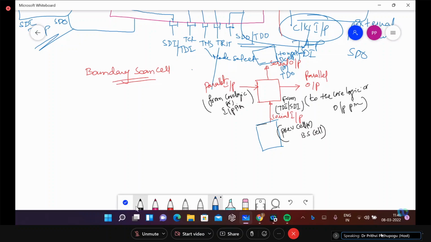So these are the things that each boundary scan cell should have. Or one boundary scan cell is repeated plenty of times, because the structure won't change, only the signals that are getting connected will change according to the placement of the boundary scan cell.